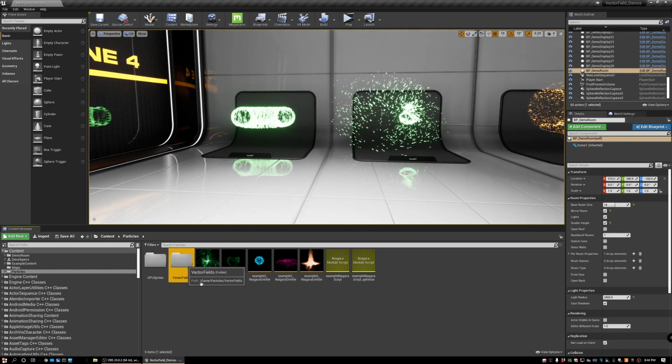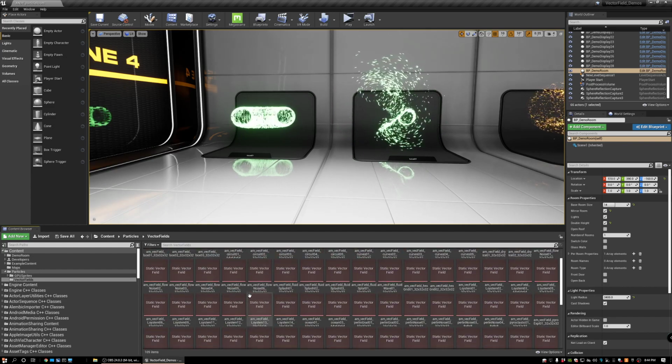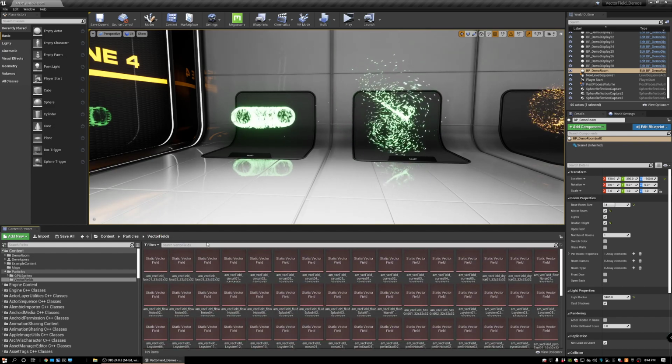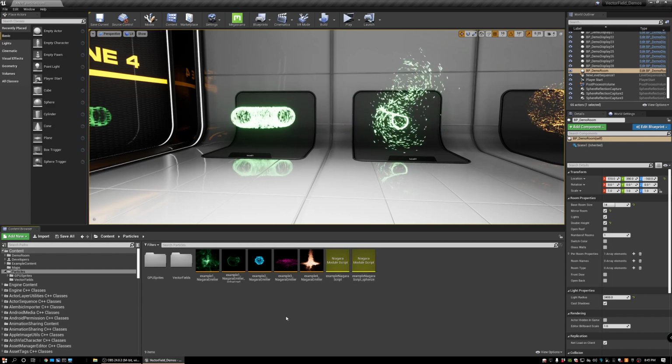So we have 109 vector fields, 39 examples, and then I think it's five Niagara examples and 2 scripts.